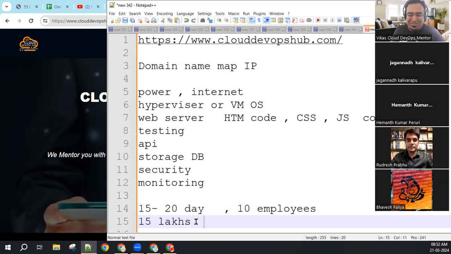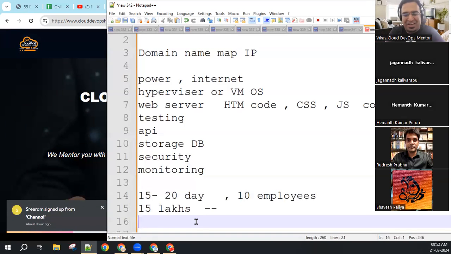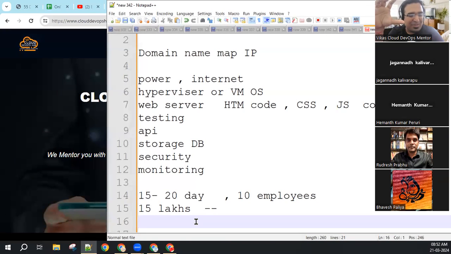15 lakh is very much too much, man. The client will run away. See, the client will run away. The client will not talk with you again. Guys, give some good answer, please.